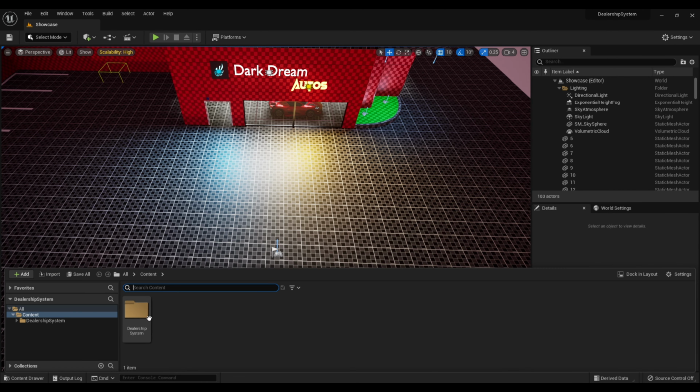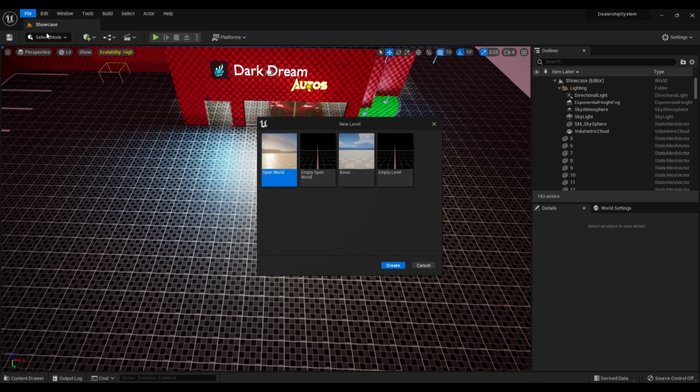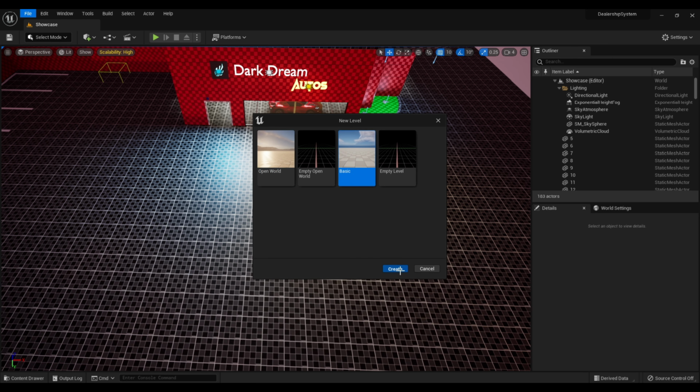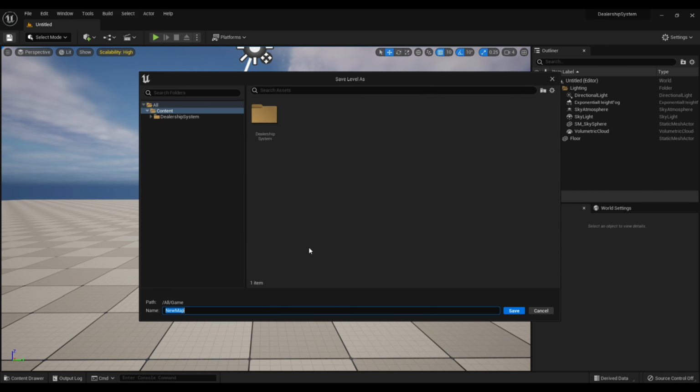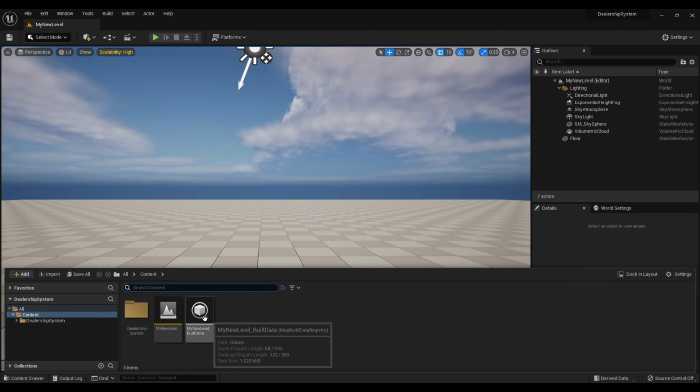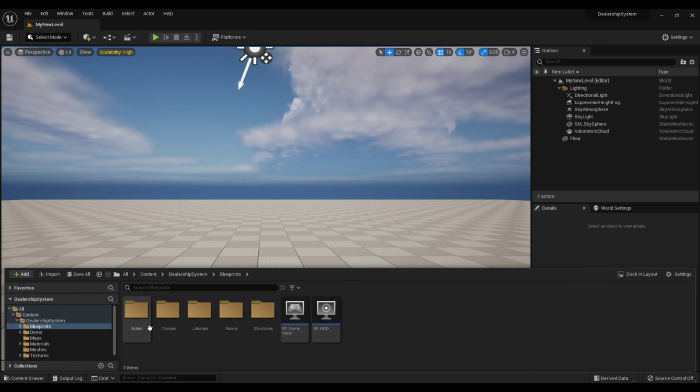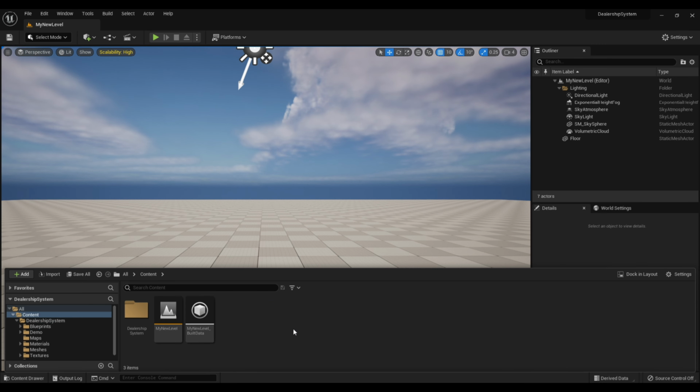First of all, I'm going to create a new level so we can start over from the beginning. Okay, now that we are at a new level, if you migrated the asset to your project, you will have to insert the game instance in your project settings. If you are using the asset as you downloaded it, then you don't need it because it is already inserted.